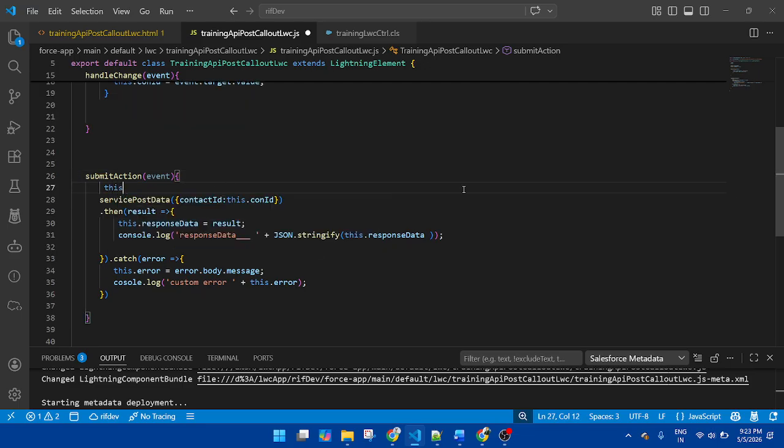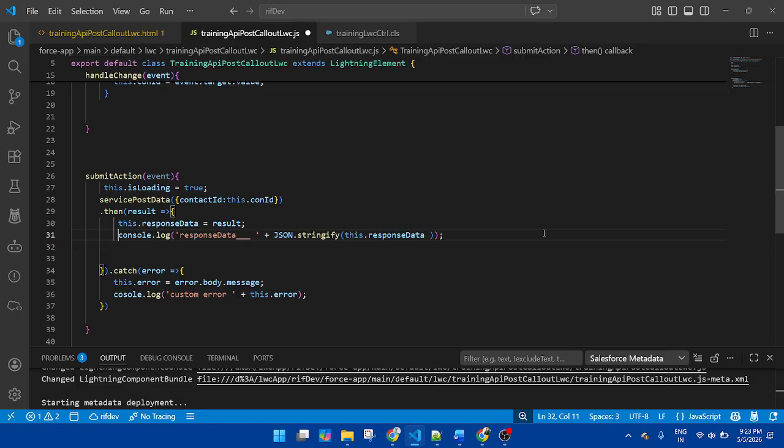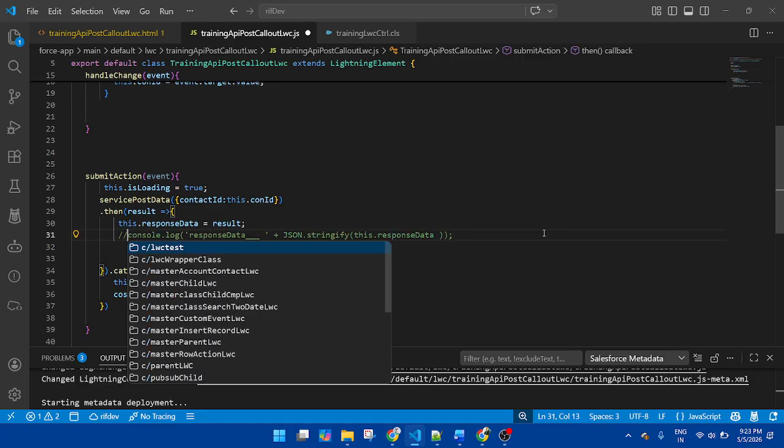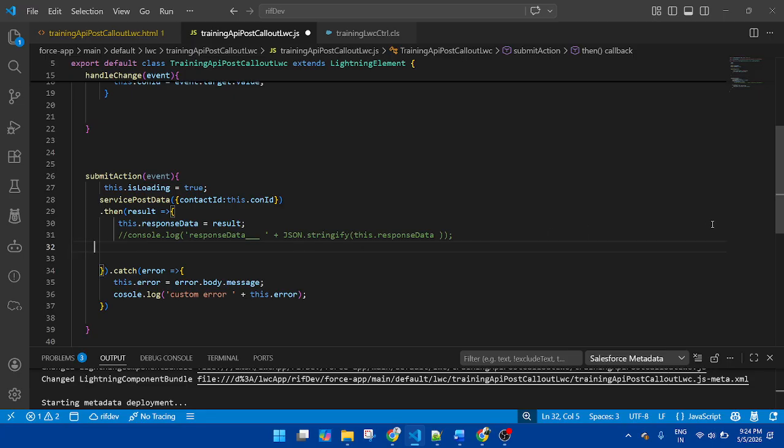this.isLoading equals true, and here, once we get success, after that, here I will comment this one, and once we get success I will hide. That means if you assign the value false, it will hide. If you assign the value true, it will display. Okay.